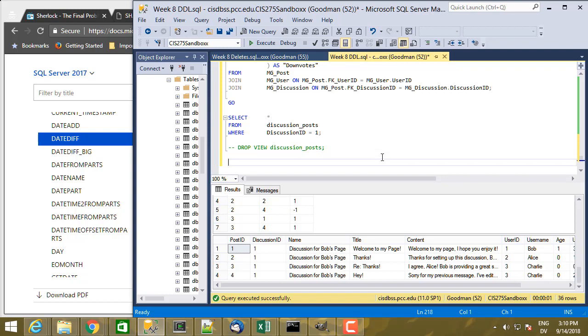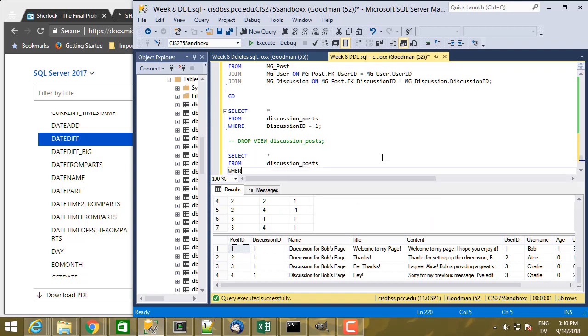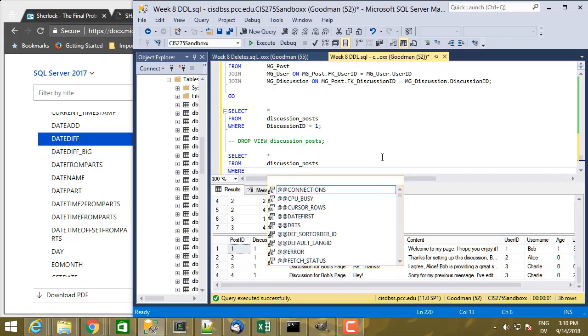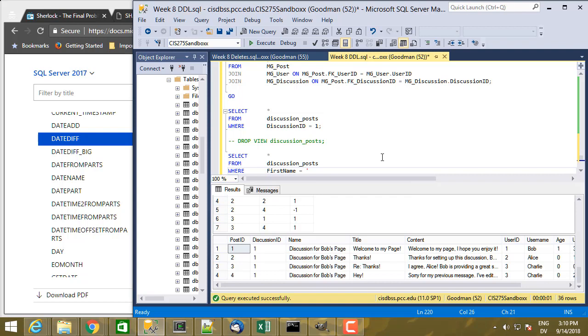And the last thing I want to do is show you about indexes. So basically, an index is going to allow you to do a select statement more quickly if you're matching values in the index against other values in other columns or against constants in a where statement in a query and things like that. So for example, if I want to find all of the posts where the username was Alice, I could do something like select star from discussion posts where first name is Alice.